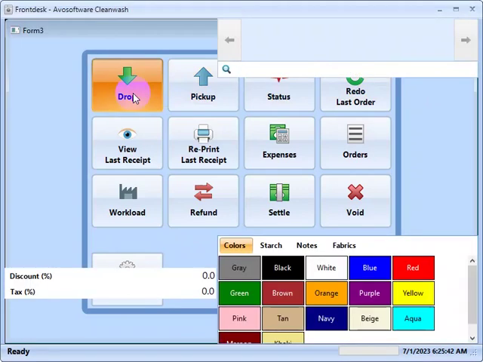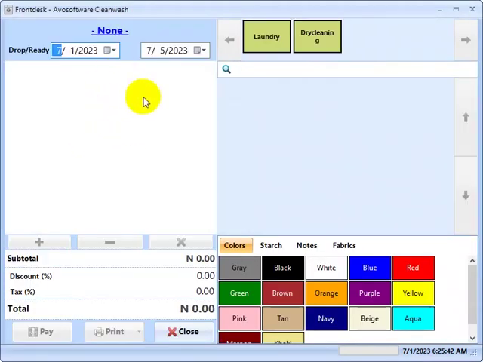You click on drop. To the left hand side here is where all the items you will be receiving from your customers will be displayed. Here the summary will be displayed, and here on the right hand side is where we'll be picking the items and modifying the items from.